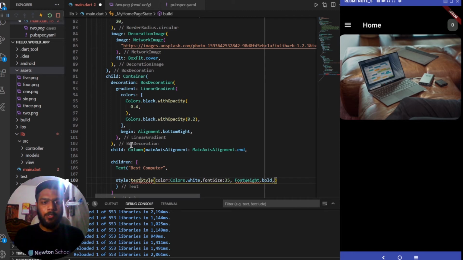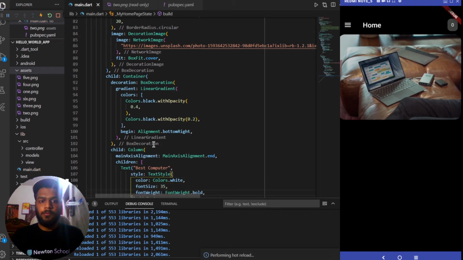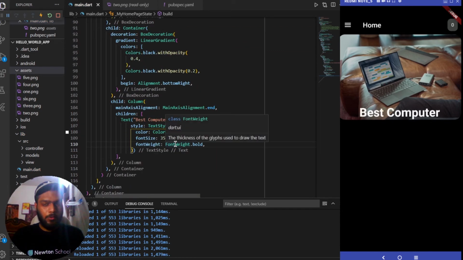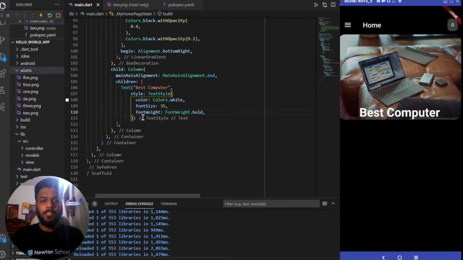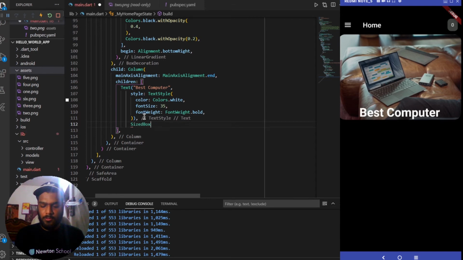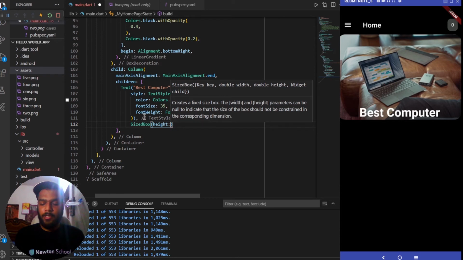Here is a typo, let me fix it. Text style, and for the font weight, colon. So you can see that the best computer is also displaying. Next widget which we need to add inside this column is a sized box with the height of 30. I guess 30 would be fine.